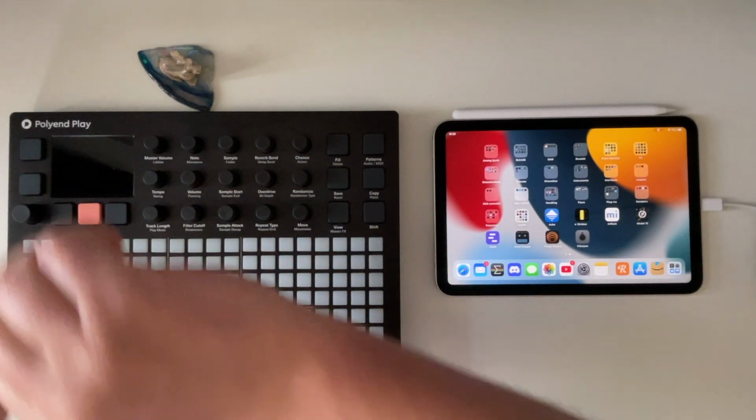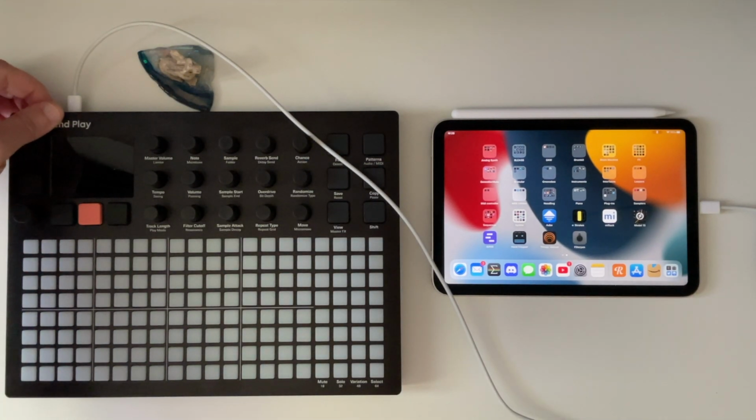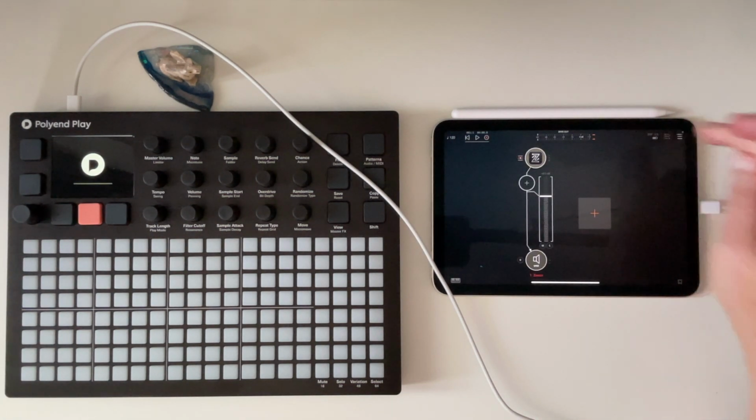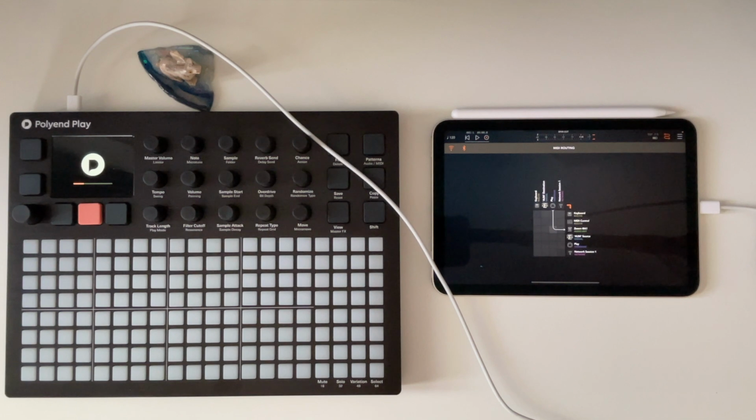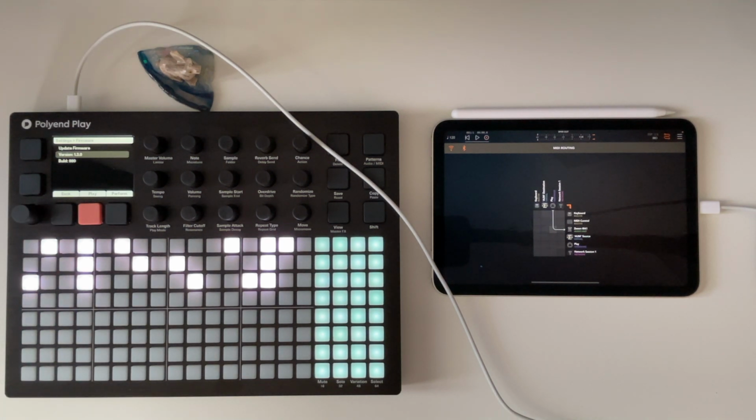So I've got a USB-C cable here, and I'll plug that into the back of the Play. Let's go ahead and turn that on. And when I load AUM and I go to the MIDI routing, it sees the Play as a MIDI device even before it completes its boot up. And in terms of the firmware on the Play, running the latest version, again, as of this recording, 1.3.0.